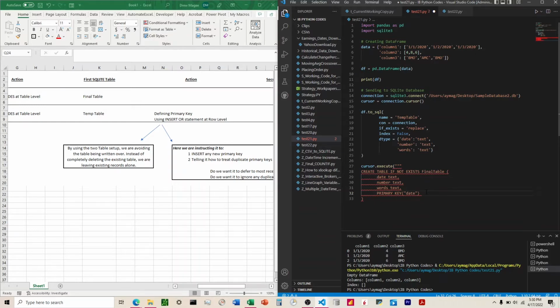And what that's going to do is it's going to allow us to control when we have a duplicate value in that primary key column. So if we were to get two rows that had both January 1st of 2020, we're going to be able to tell it in the next line item how you want it to handle that. Do you want it to ignore and keep that first row, or do you want it to override that first row with the second row?